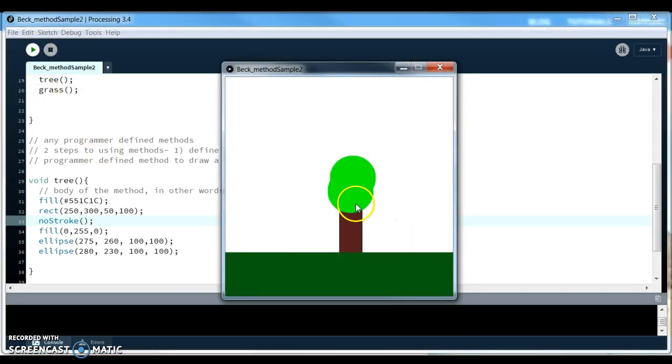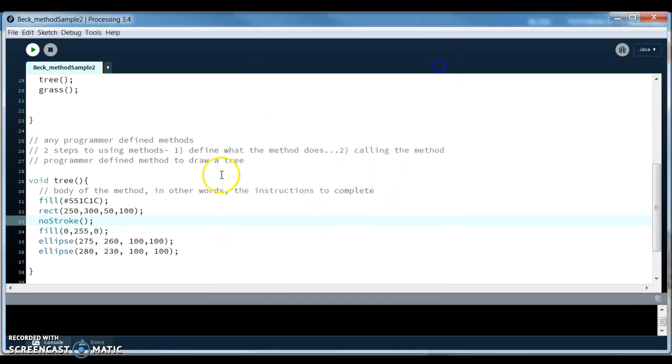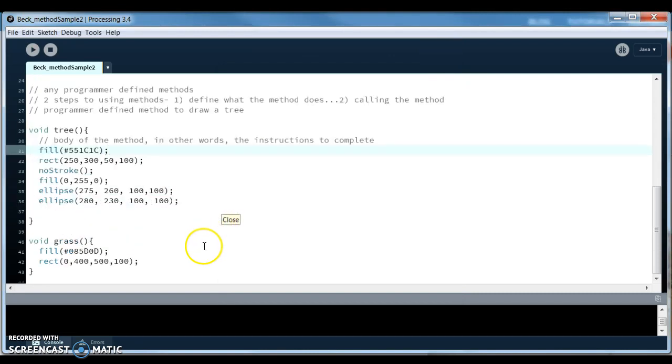So here we go, right here. Looks like a little bit bigger tree. What you can do is fill some ellipses on the side here, around the top, so you can make it look like a regular tree. Okay, but that's how you set up methods in the processing program.